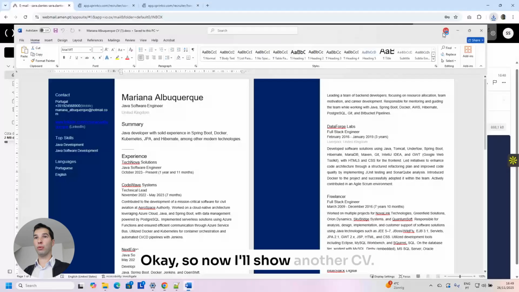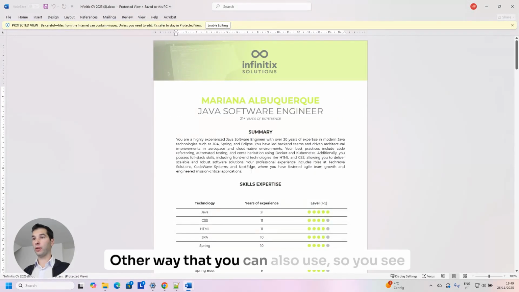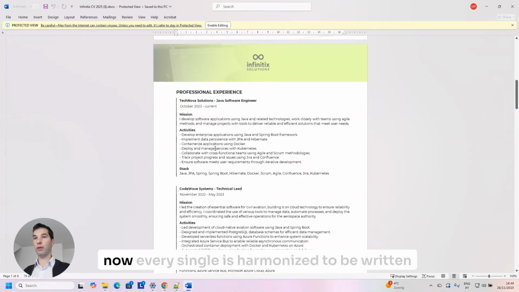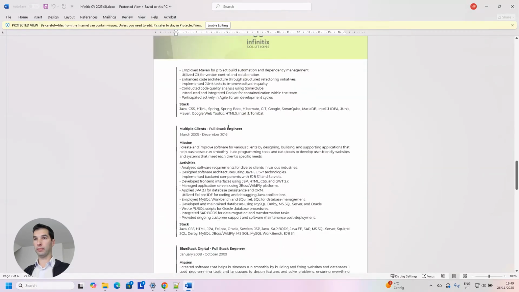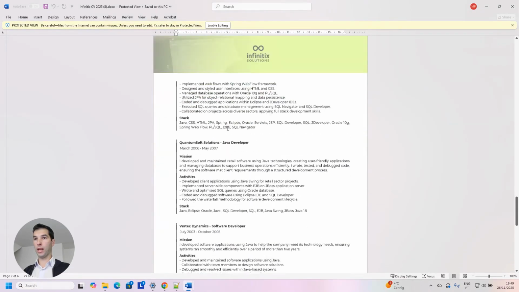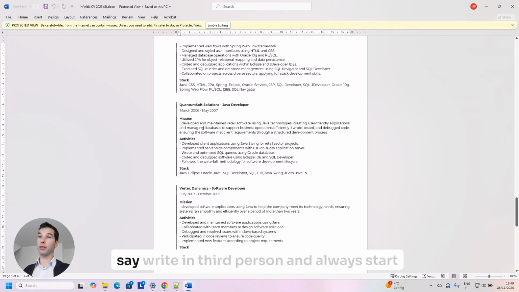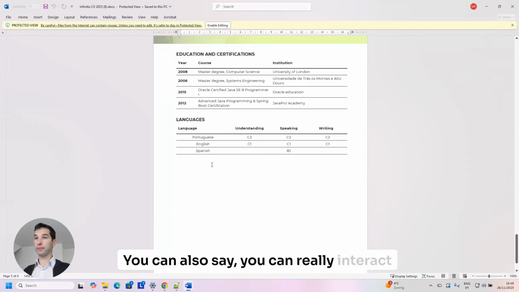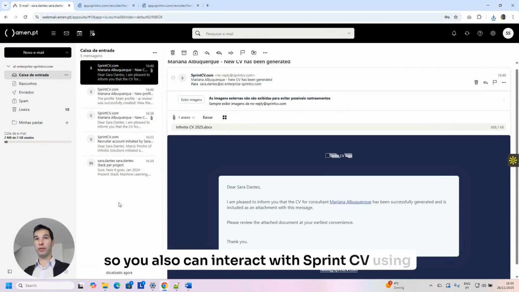Okay, so now I'll show you another CV. Here you have another way that you can also use. You see that now it's taking everything, Java, and every single item is harmonized to be written in the same way. So for example, here we told it to always write in first person, starting with I, but I can also say write in third person and always start with the verb: develop, maintain. You can really interact with AI to write this.